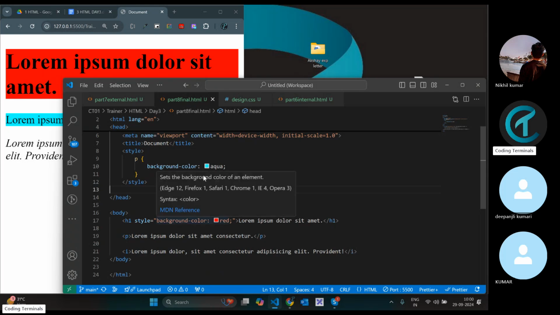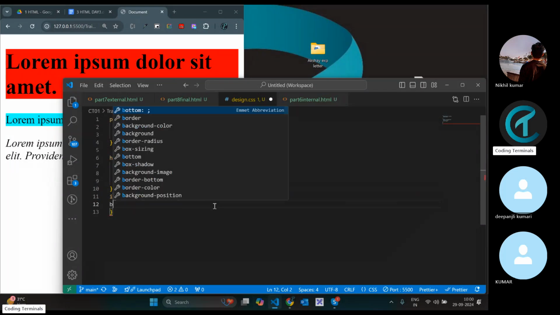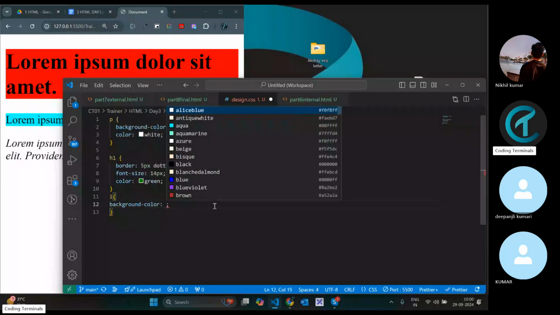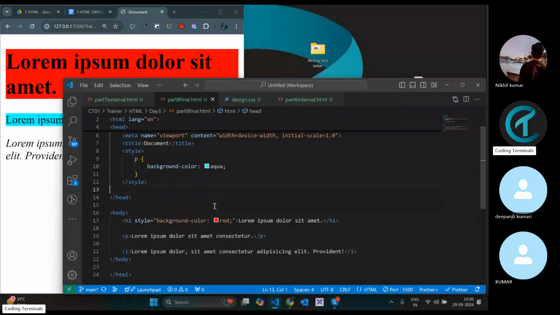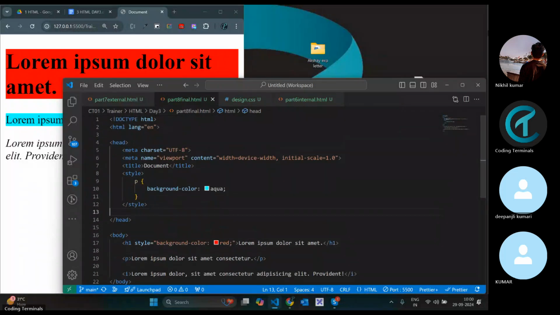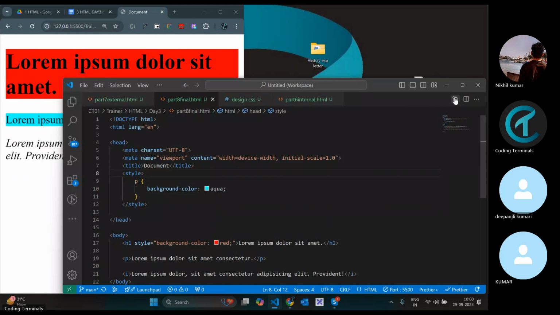For the i tag, I will use the external CSS. I'm not going to write it here, meaning I'm going to create an external file. So for the i tag, let's write the same thing: background color as blue, save. And now what do we have to do? Why did we not get the blue color output?